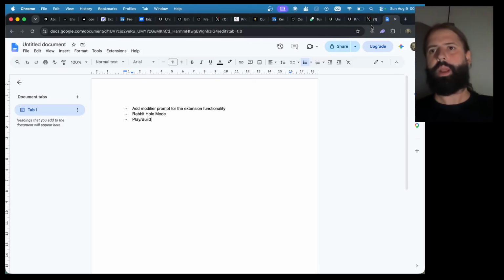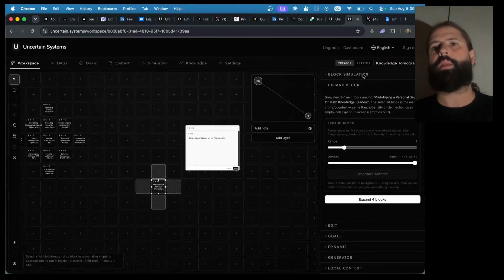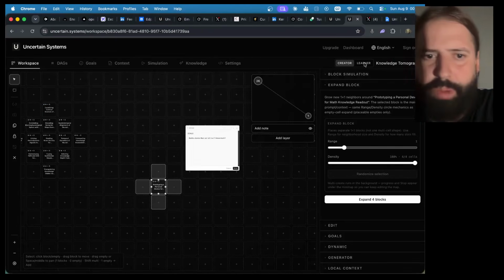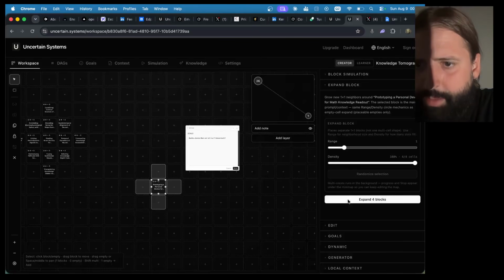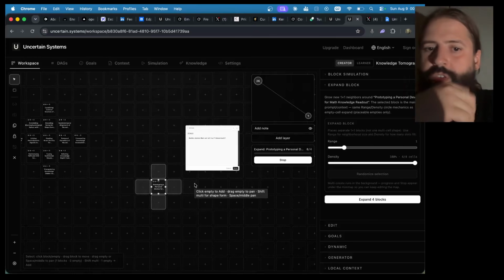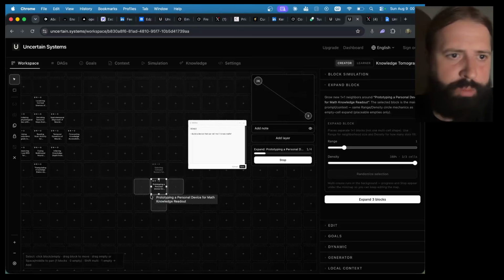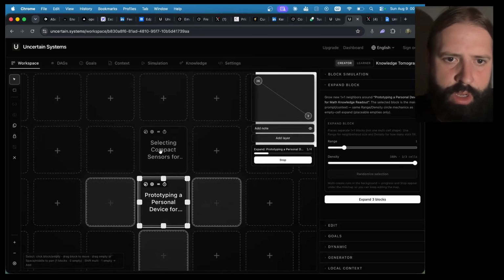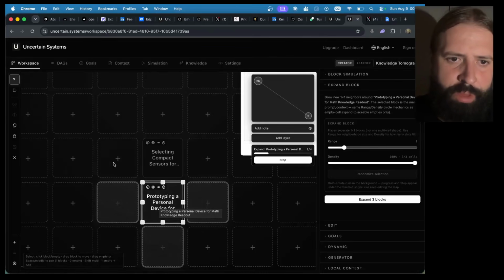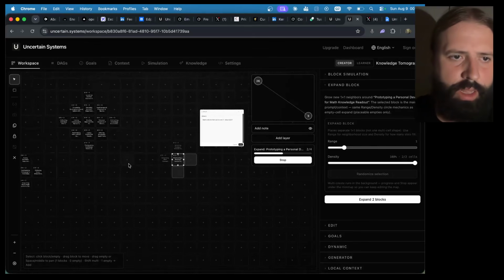Play versus build, by the way. We're going to change these to play and build. We're now in build mode and this is play mode, right? Let's see what happens if I expand these, if it's going to go in the same direction or not. It's not expanding the way that I want it to. It's expanding too much around just the meta concept of building a physical device, right? It's just doing selecting, integrating, and I don't like that. I think that's definitely not good.